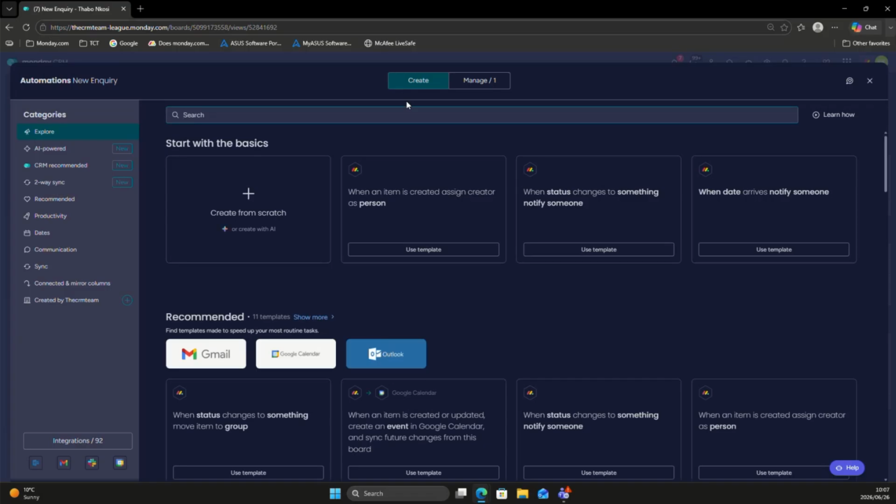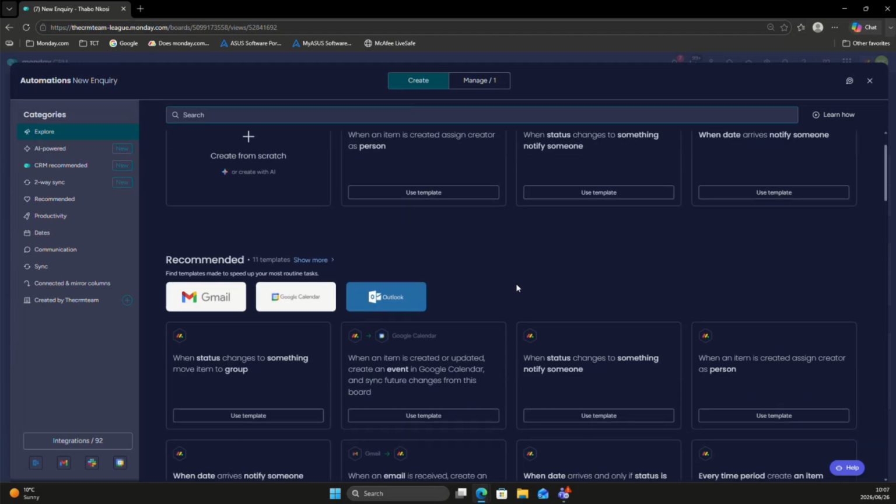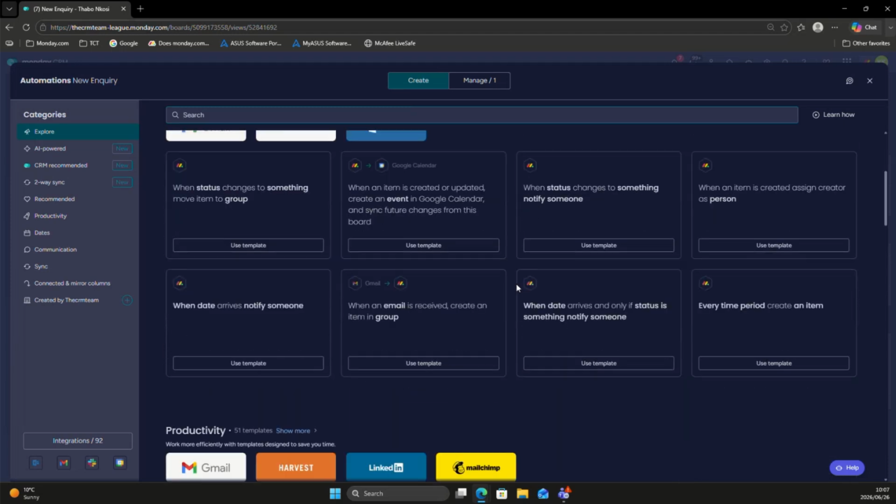So you can create one from scratch, which does obviously provide a bit more flexibility because you can pick and choose exactly what the trigger is and what you want it to do and if there's any conditions. But what you can do here is have a look to see if one of these recipes actually does the automation that you're looking to do.